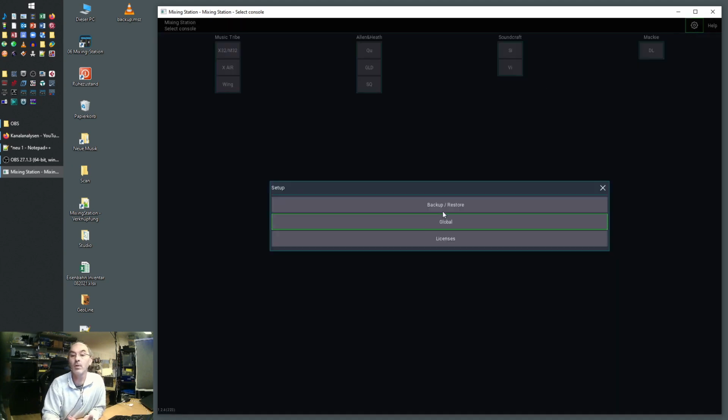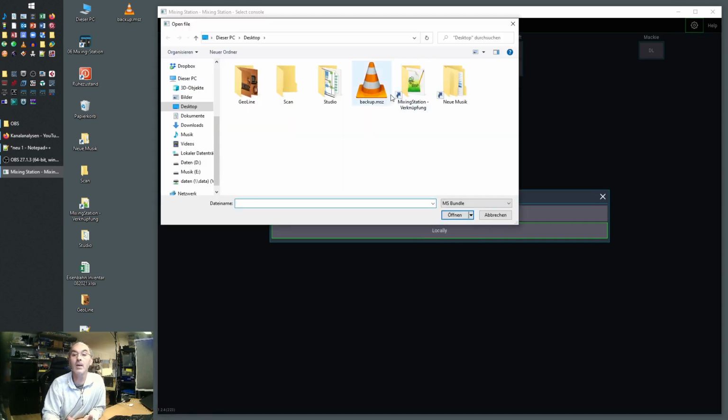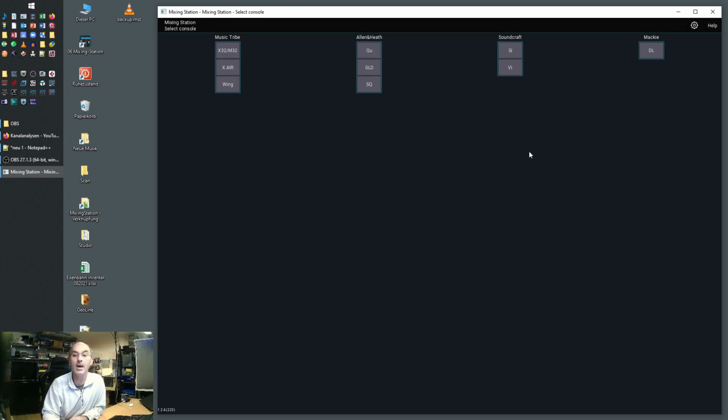To restore is the same way. Just hit here, restore locally, and choose the backup file, and you're done.